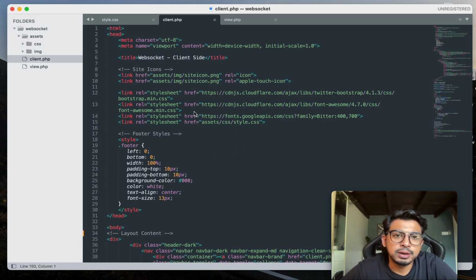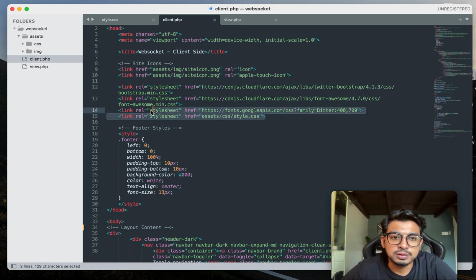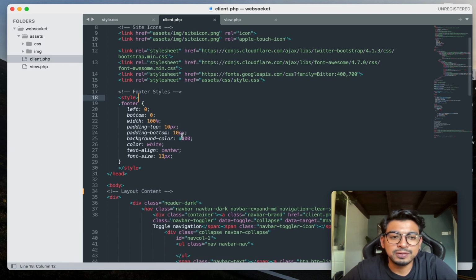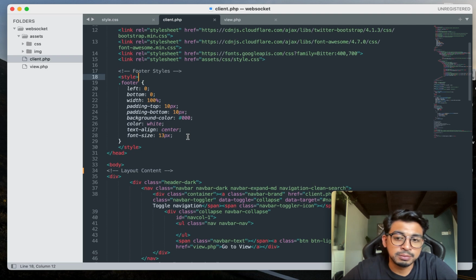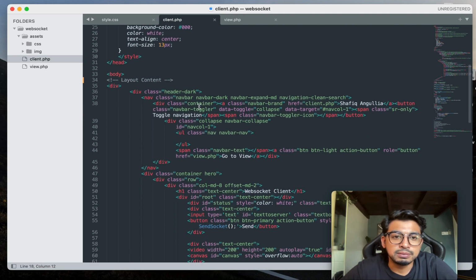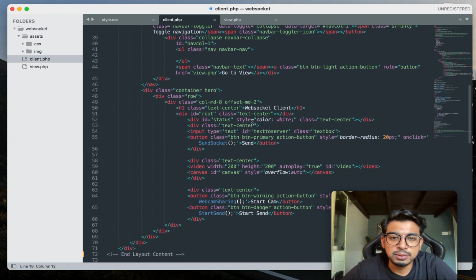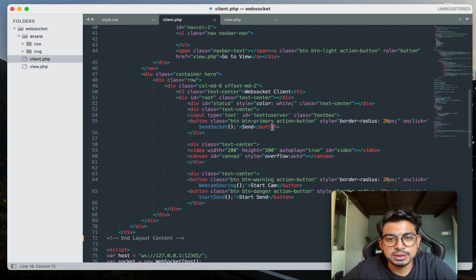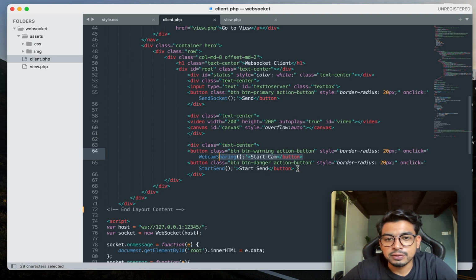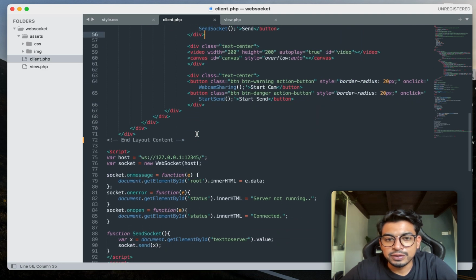Now if we look at our client file quickly, we have normal HTML with head syntax, a title, site icons, and CSS link styles. We also have internal CSS for our simple footer, normal body, and here we have some buttons such as send socket, webcam sharing button, and start send. So here is the function of each button.